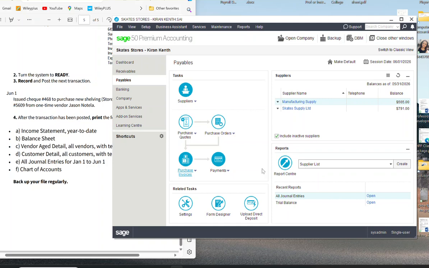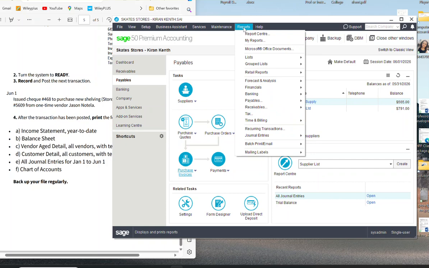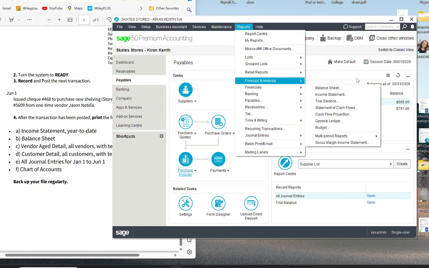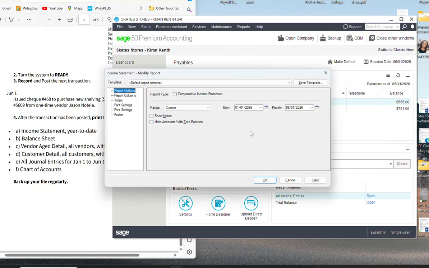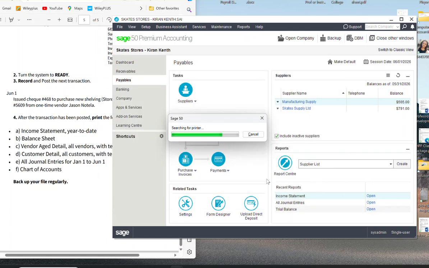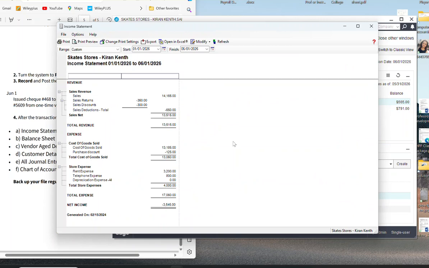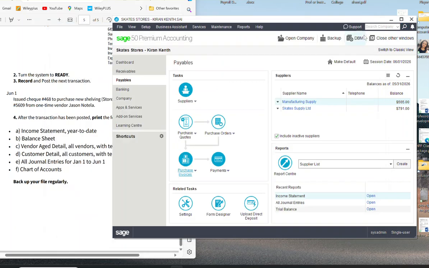If I were to print an income statement, I can go from the reports here. I wanted to go financial, income statement, and I wanted to do it from January to June. So I will say okay, the total should be 3,540, and that is the right total. If you look at it, this is how your income statement should look like.